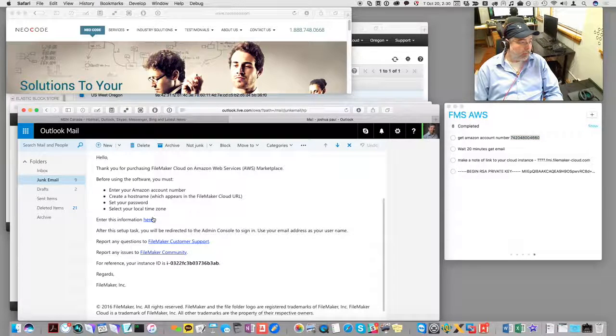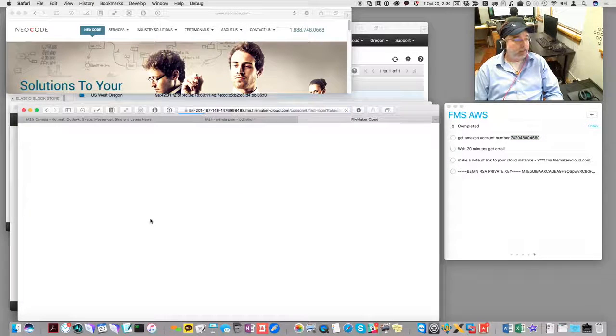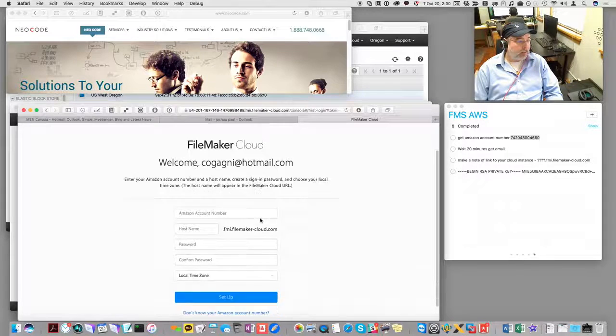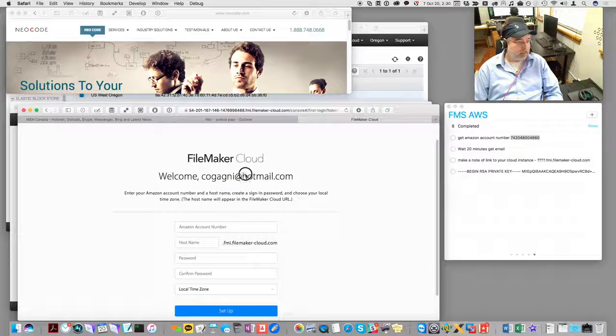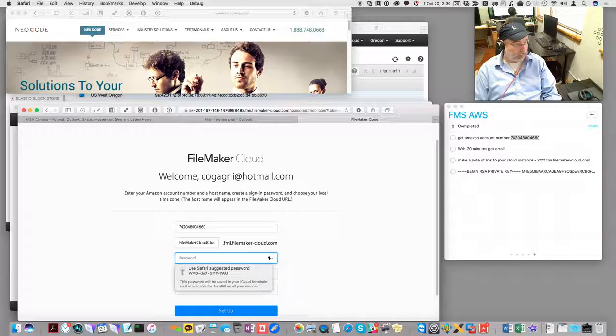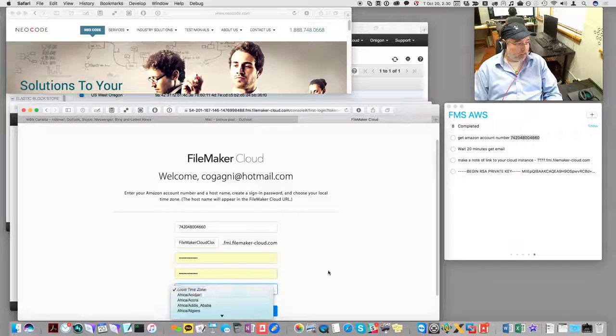So I'm going to copy it, and then we'll click here, and our cloud is set up. And that's the email address that I used, obviously. And we'll put this in here. That's our account number. And then the host name is FileMaker Cloud, Cloud, Cloud. Very original. And then we'll just use this default password. And then we'll pick the time zone.